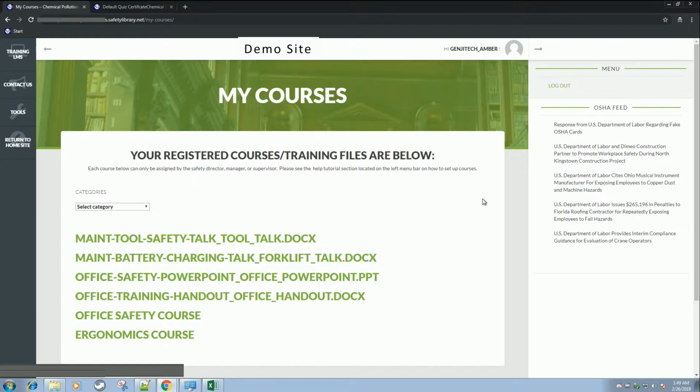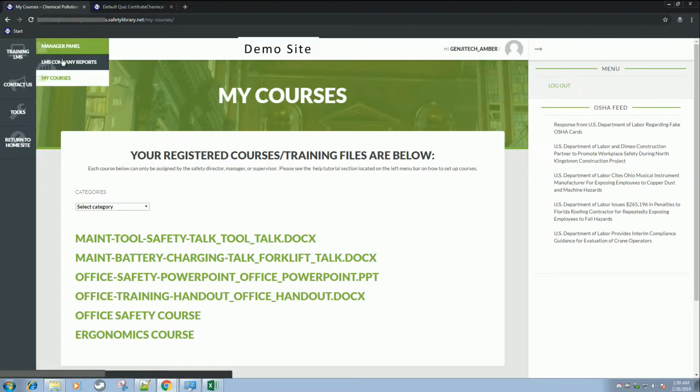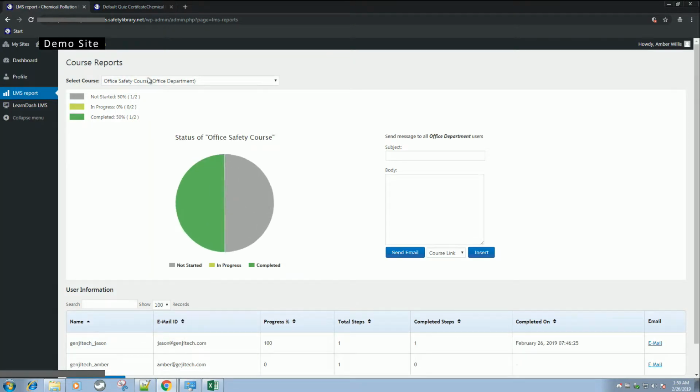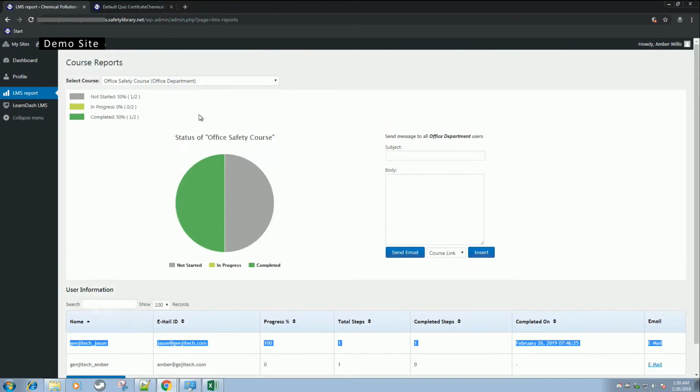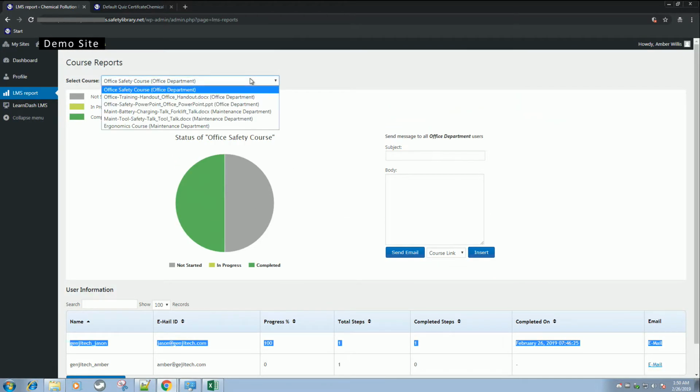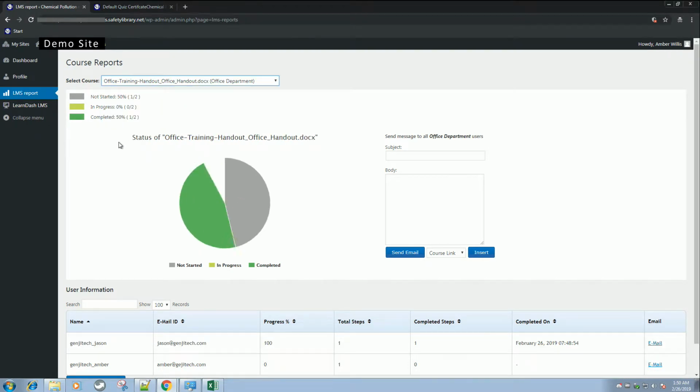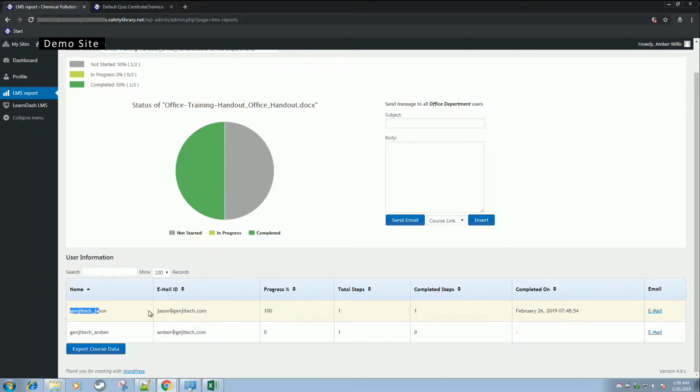Now we're going to go back to the reporting section under the left menu, Training LMS, then LMS Company Reports. And as you can see, the office safety course has been completed by our employee Jason, which we completed just a few minutes ago. And also for the handout that we assigned our employee Jason to, it also shows as completed.